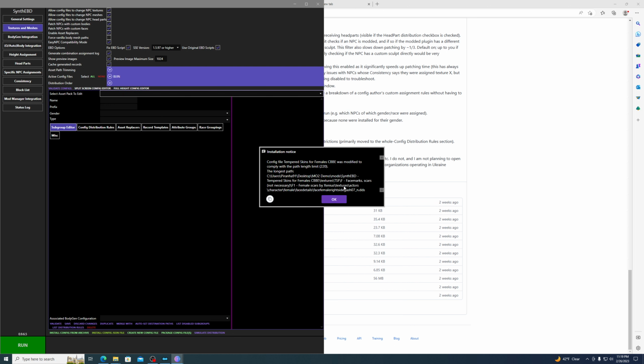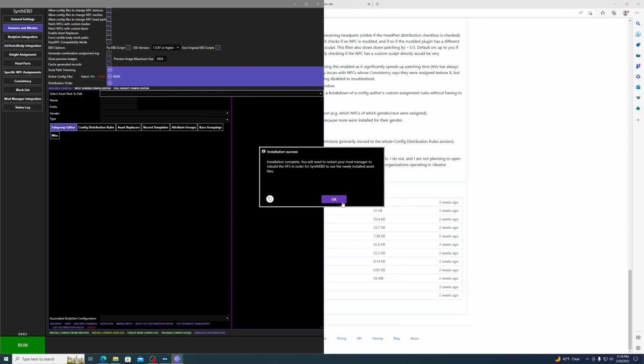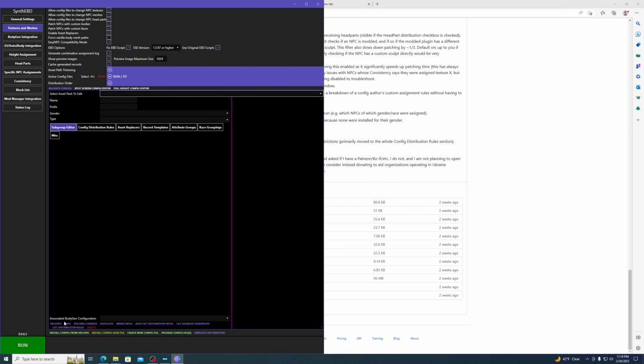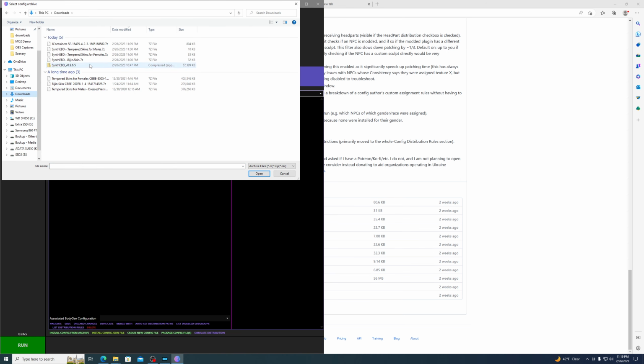Now we have a warning that at least one of the files was going to be longer than the path length limit, and it's modified that config file to comply with that limit. We don't have to do anything ourselves. Just click OK and let it extract. Now we'll install the last config file. That will be tempered skins for males.